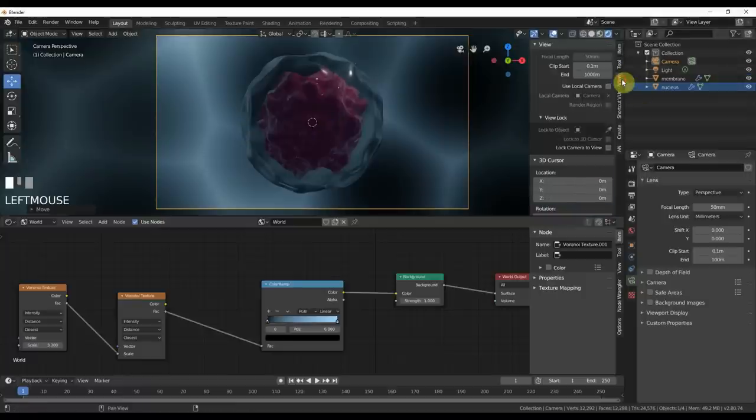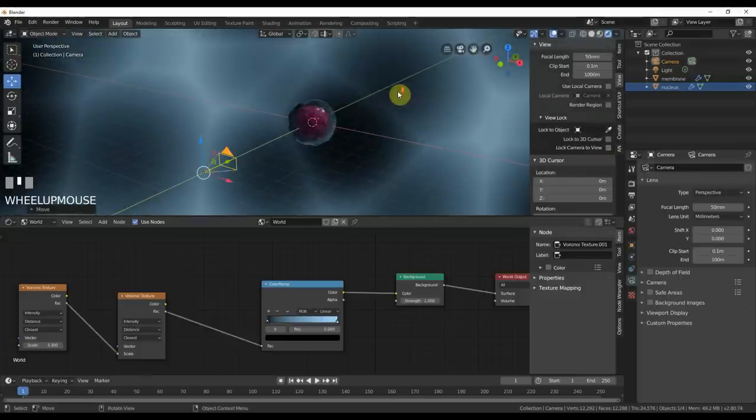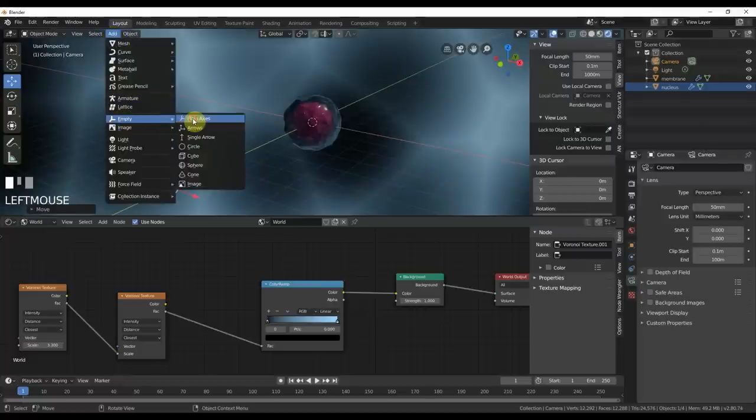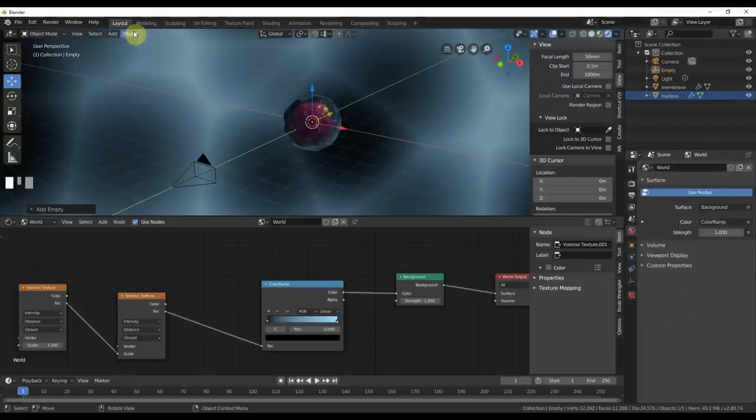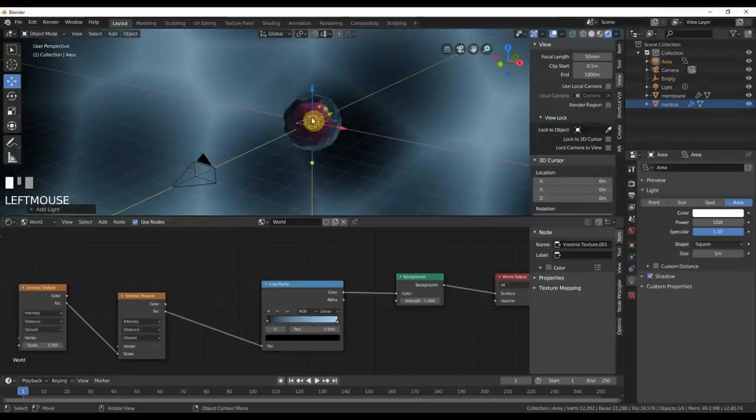So notice I did not turn on lock camera to view. If you do that, you can scroll around and move the camera around, but I'm gonna leave that off for now. And I'm just gonna work on lighting. So quick and dirty lighting here. Simply gonna add an empty into the center. And then I'm gonna add in a light, and I'm gonna say area light.